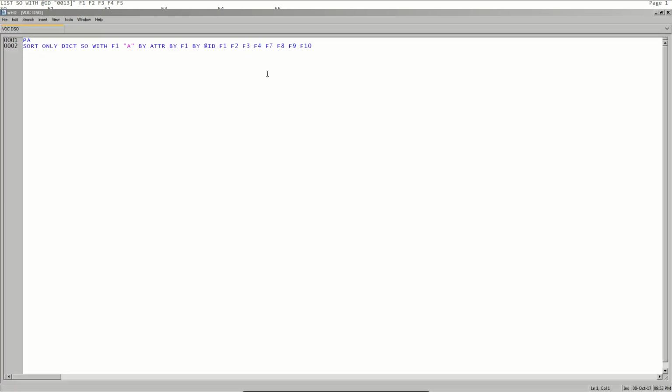Look at that, the Windows editor that comes with AccuTerm. It's a wonderful thing. So we're sorting dictSO with F1 equal to A, sorting by attribute number. I already set it up. Look at that. Sorting by attribute number and listing attribute number.